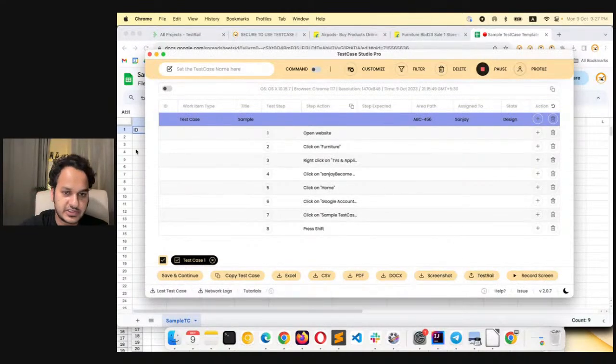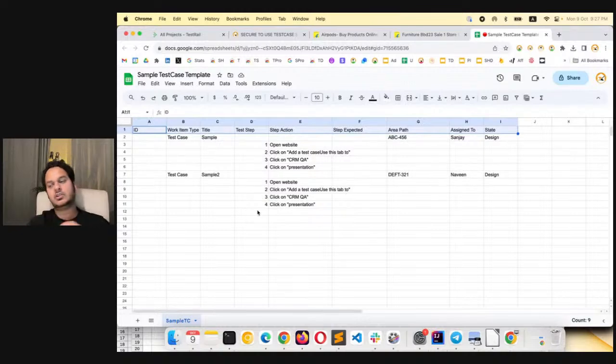Okay, now this is fine. But what if we want to record multiple test cases? Let's say 100 test cases are there and you want to record all of them and then add or whatever you want to do. Can we do that? Yes, that is possible. Let's see how.